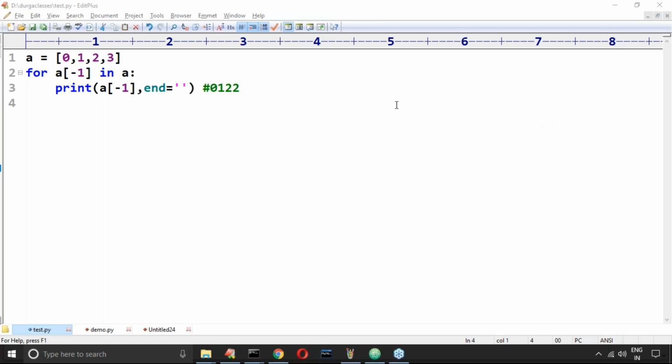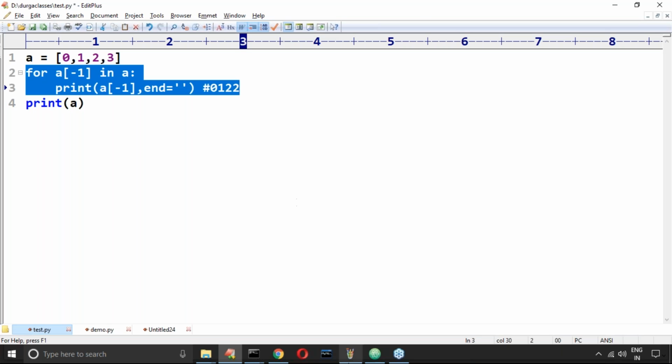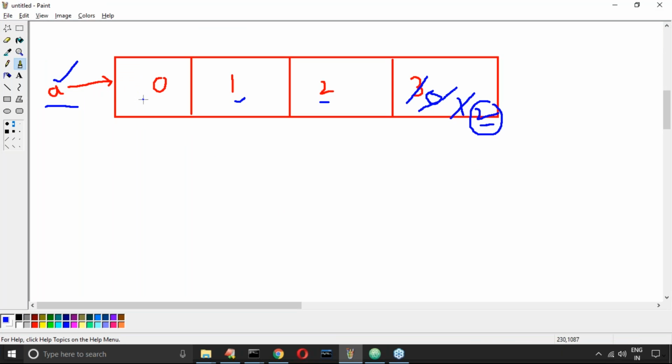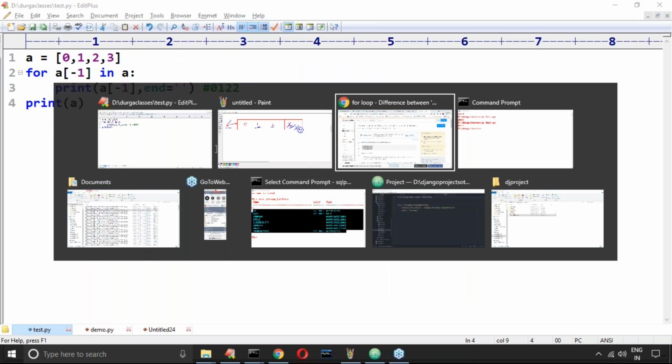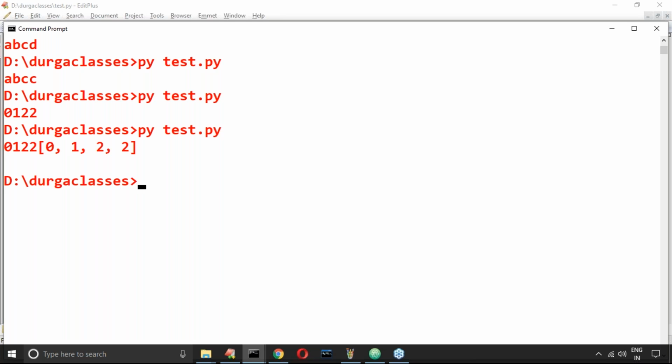Observe this one. If I print a, can you imagine what output we are going to get in this case? After completing the for loop, what is the content of a? 0, 1, 2, 2 is the final content. Correct, right? Now observe, the output we get here is 0, 1, 2, 2 itself. Have you observed? This is the final content of a.